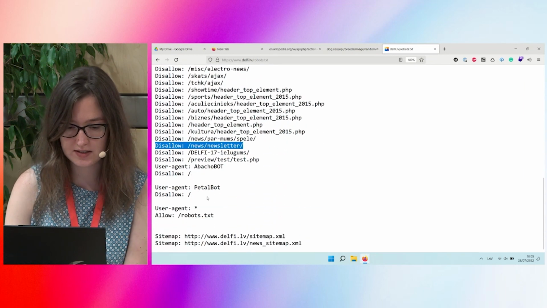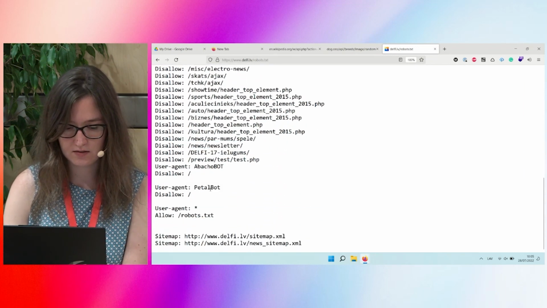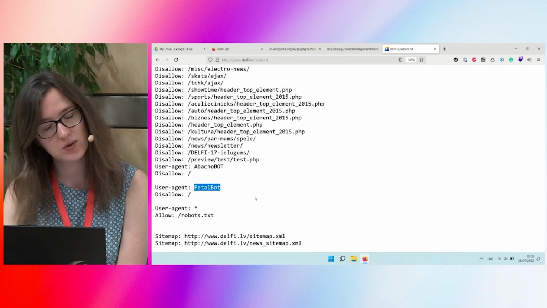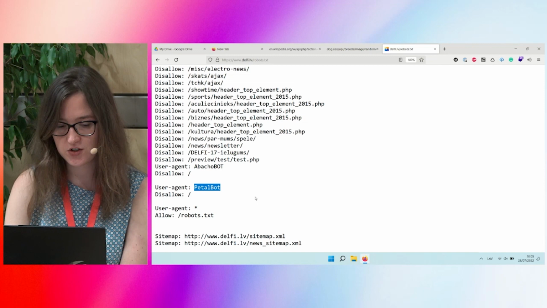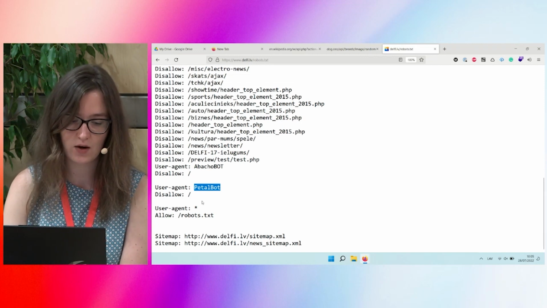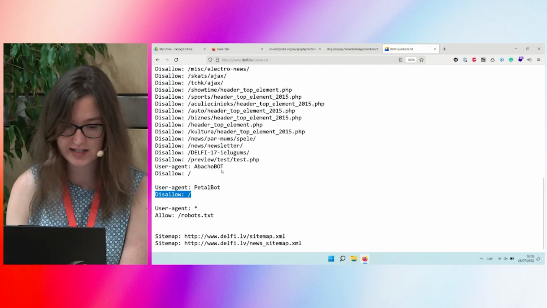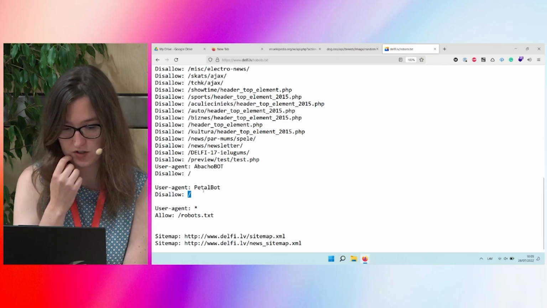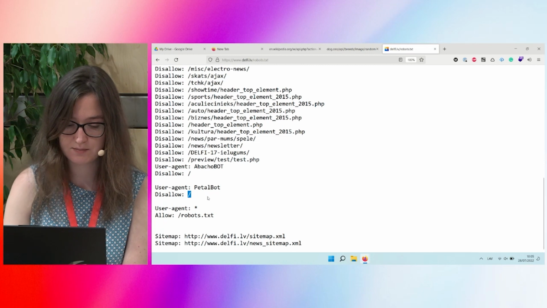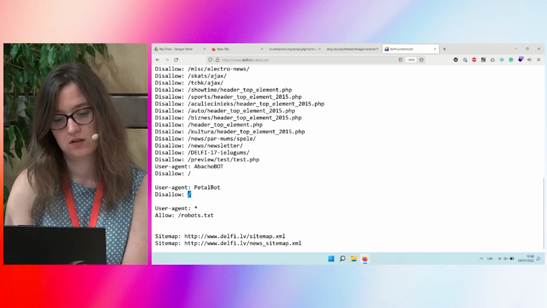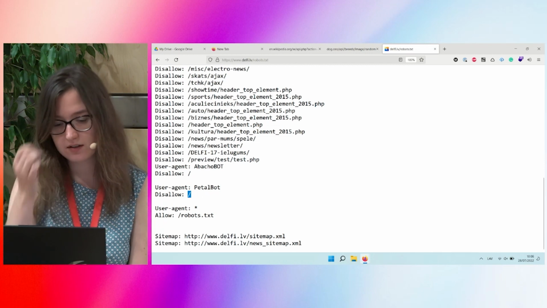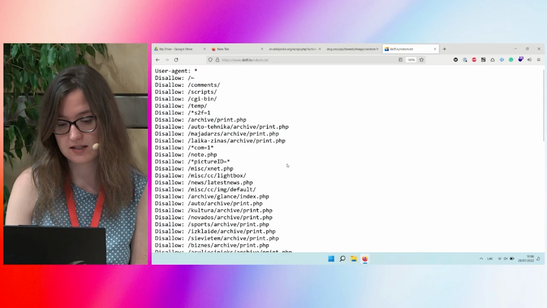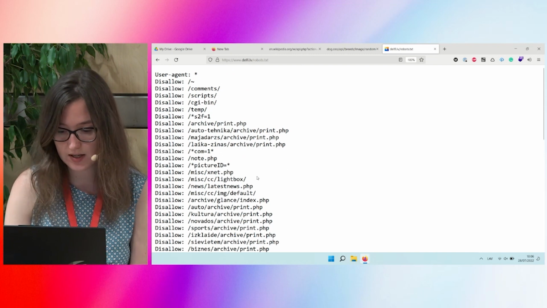And here you can see that they are talking to this Petalbot, which, a quick Google showed me, is some Chinese search engine, and they're disallowing it from scraping any of the data on their website. The slash means all the pages on the website. And yeah, so before you start scraping, check the robots.txt file. What is it saying, whether it's allowing you to scrape what you want to scrape.